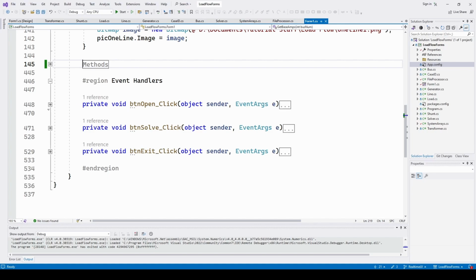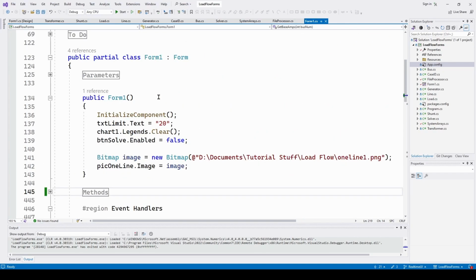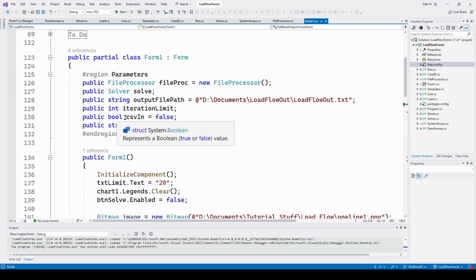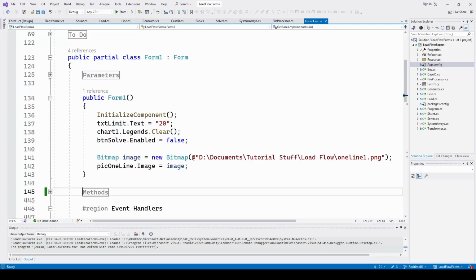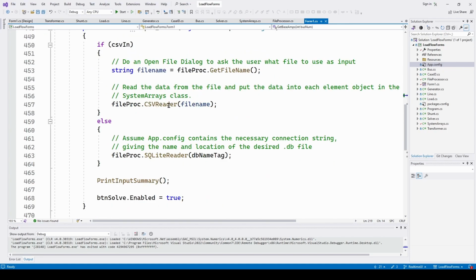So the open button is very simple. It is going to either open the CSV file and populate our arrays, or it's going to open our .db files. So we've got a Boolean here that I define up here as CSV in. I initialize it to false. All that means is we want to read in a CSV file. If not, we want to read in a database file. If CSV in is true, we're going to do an open file dialog to get the name of the file the user wants to bring in, the CSV file, and then pass that to a CSV reader method.